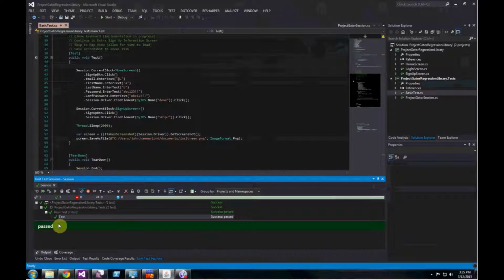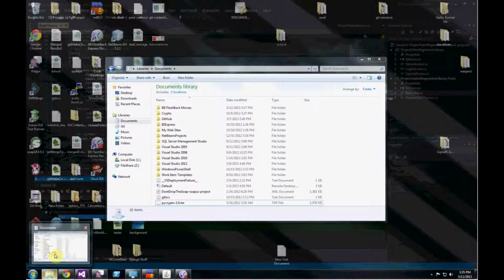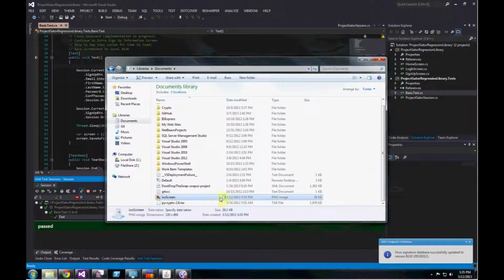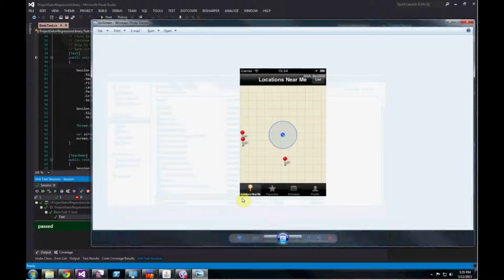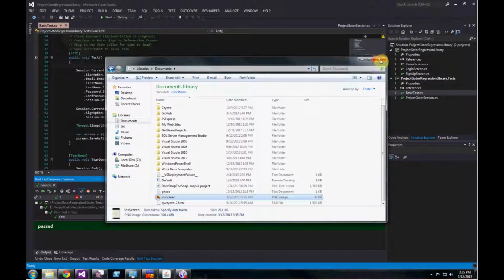We can see that our test passed. And we can see our new screenshot. The last modified date is the same time as the current time on our computer. And there's our screenshot.